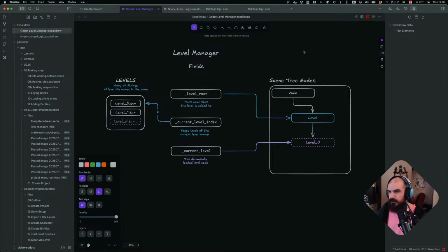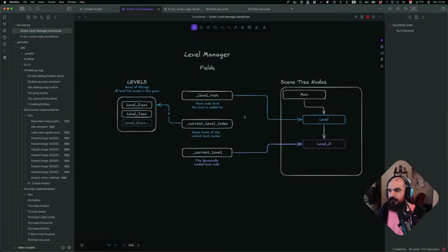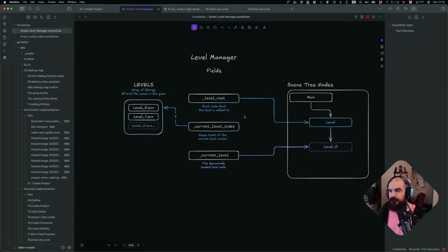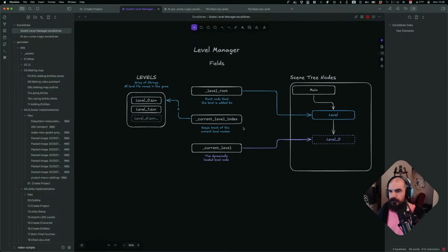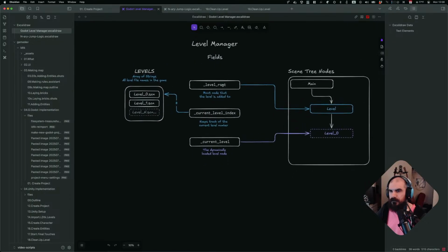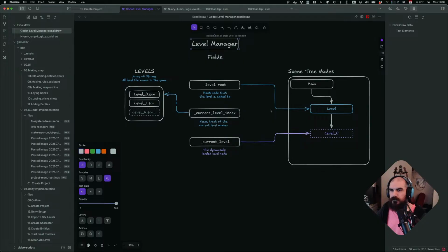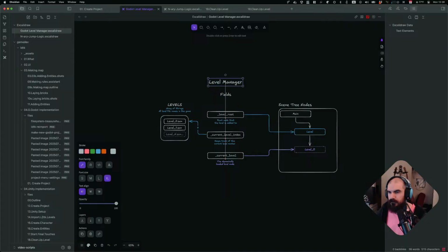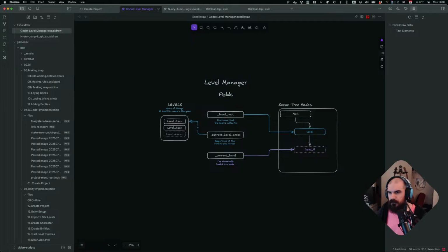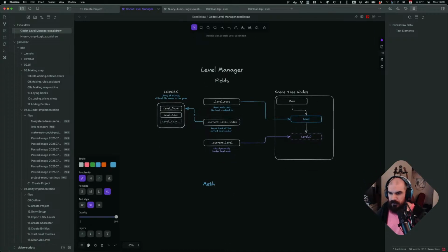Scene tree nodes. Or you can make it a little bit bigger. And make that a little bit bigger. And then go methods.